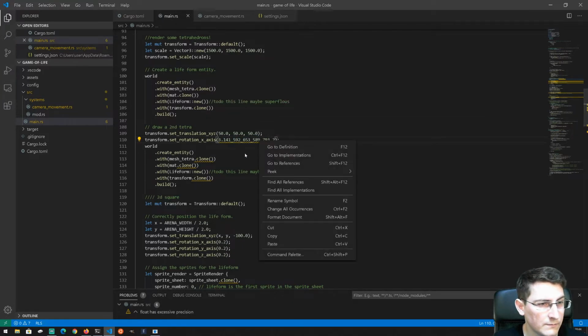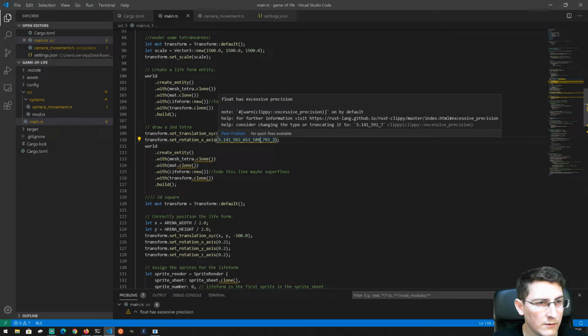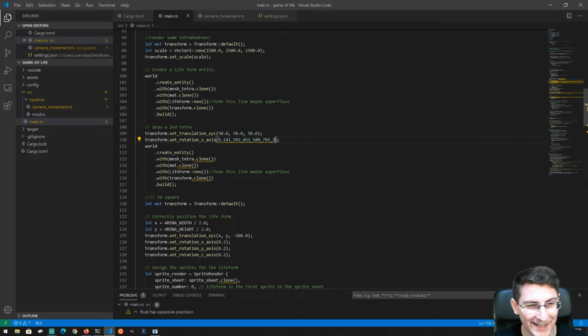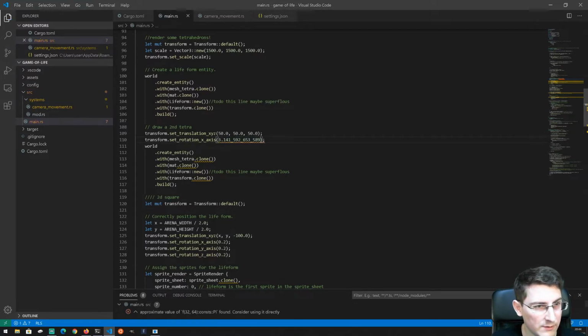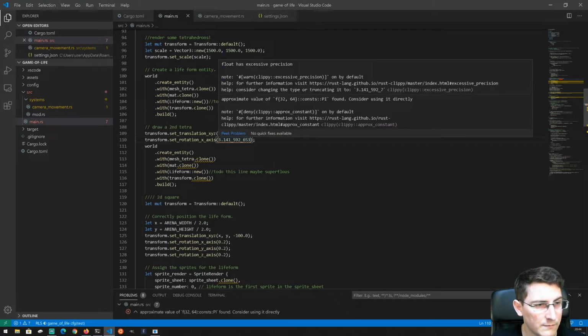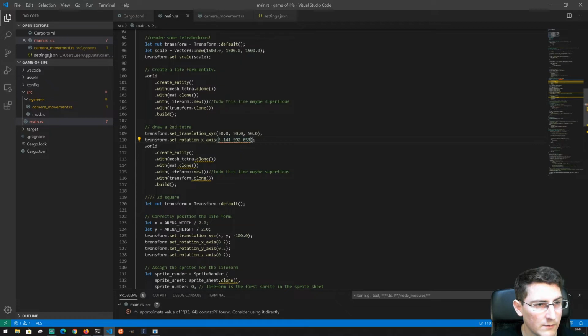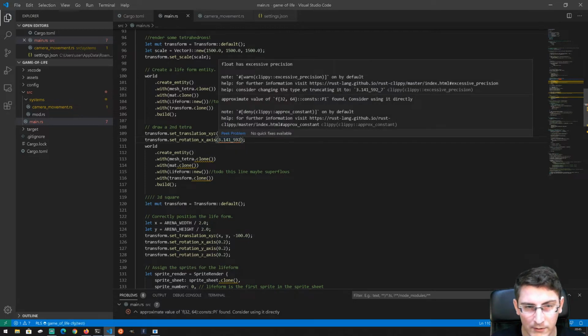No. Float has excessive precision. Yes, it does. Does it still have excessive precision? Let's get rid of another one of those. Still excessive. Really? I mean, I guess this is going to be a fraction of a pixel.